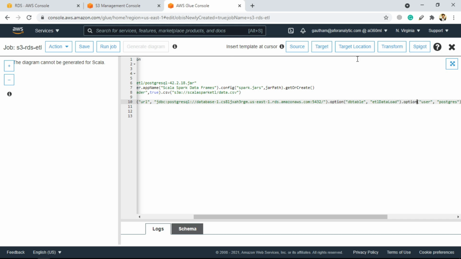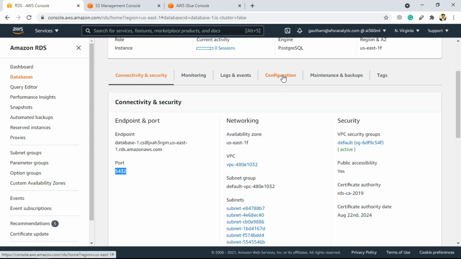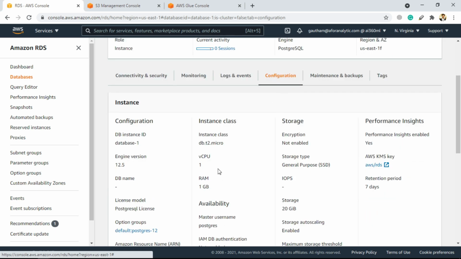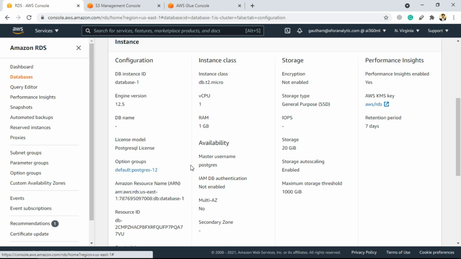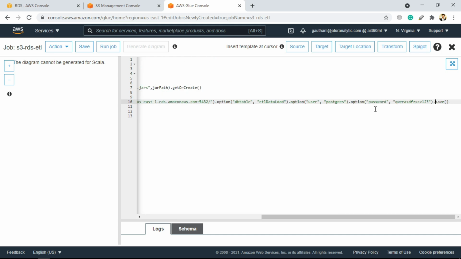Next, we have to specify the username for this database. While creating this DB instance, we saw that our username for this database was Postgres, and we can also see it under configuration, over here. The master username is Postgres. And at the time of creating, we also specified the password, and this is the password that I entered while creating my database. After the user, we are referring to this password, and then we are calling .save to just write the data inside the database.